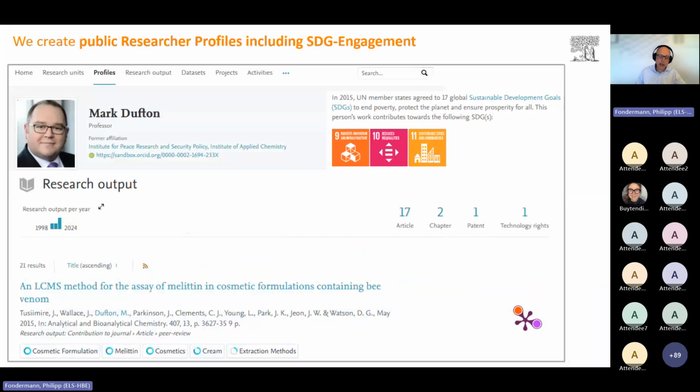How do you then tell your impact story? What you've seen is more an internal lens, right? If you remember the researcher profile, what we have seen in the beginning is the backend view. But you can also make it public. What you see here is a public researcher profile, same guy, Mark Dufton, for whom we create a public researcher profile, right? Showcasing his work, his results, his excellence, his SDG engagement.